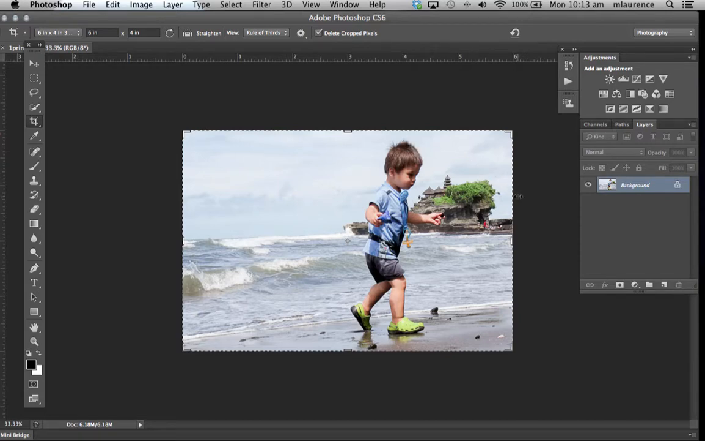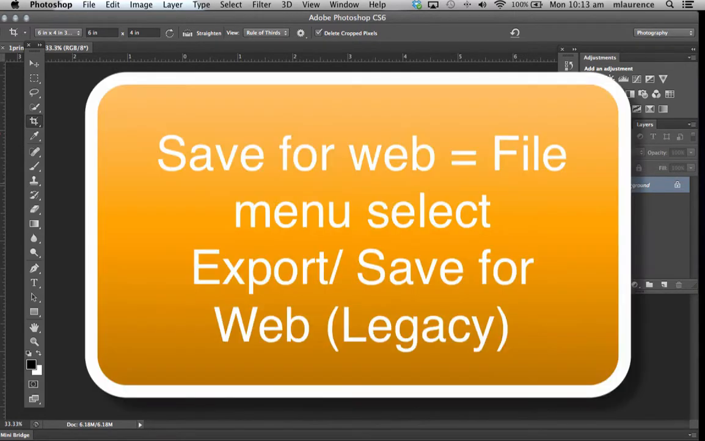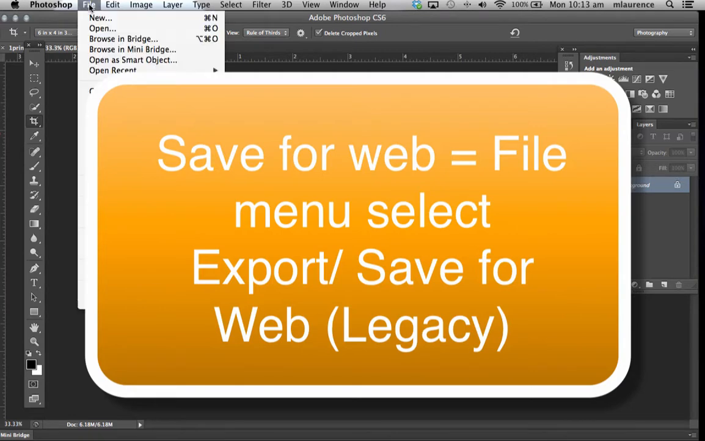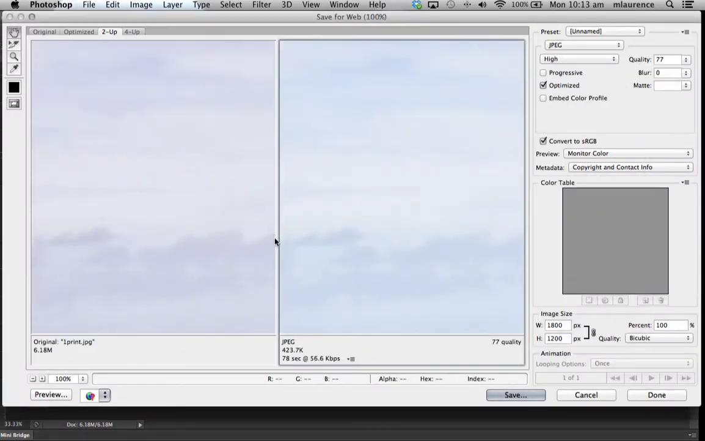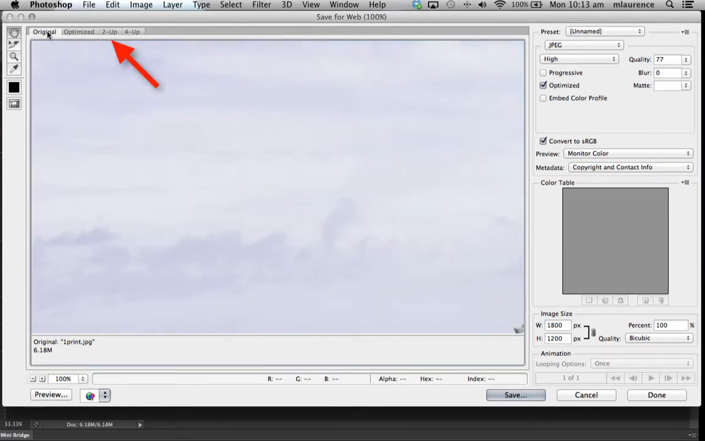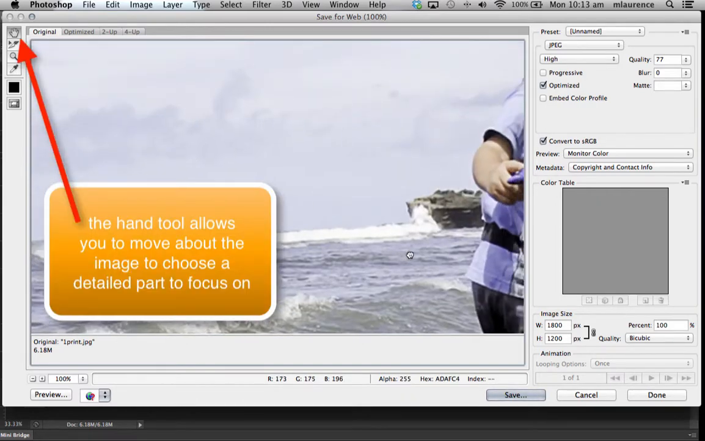The third step is to save this document for the web, for your blog post. To do that, you just simply go to the File menu. We've already flattened the image, so we have our background image. Go to the File menu, go to Save for Web, and then you'll have multiple options available in the Save for Web options. You can select in the tabs as Original, so you can see the actual original image.